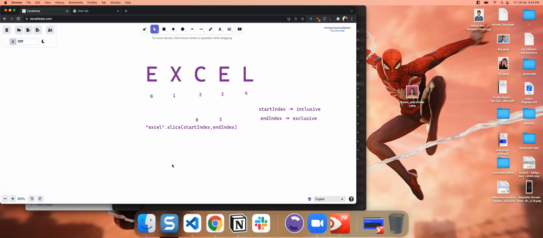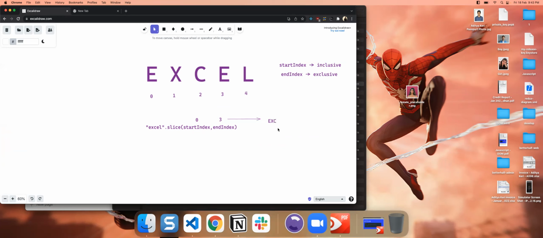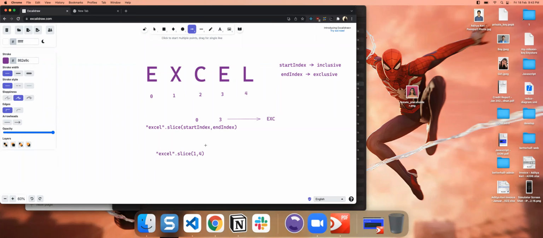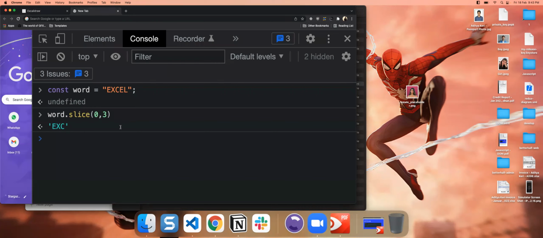When I do 0 and 3, what will be the result? The result will be E, X, and C. Now let me ask you something. What if I do Excel dot slice of 1, 4? What will be the result of this, guys? XCE. Okay, let's see. If I do word dot slice of 1, 4, I get XCE.